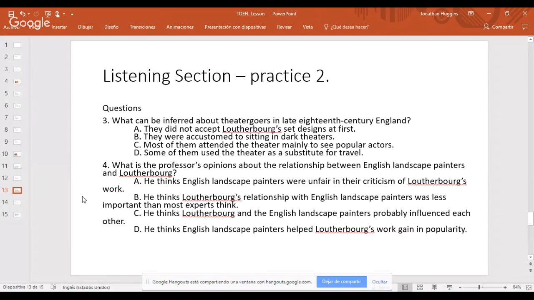Okay. C, most of them attended the theater mainly to see popular actors. No, they actually wanted to go see his set design, because his set design was even more popular than the actors or the story, according to the professor. Okay, so this leads me to the last one. Some of them use the theater as a substitute for travel.